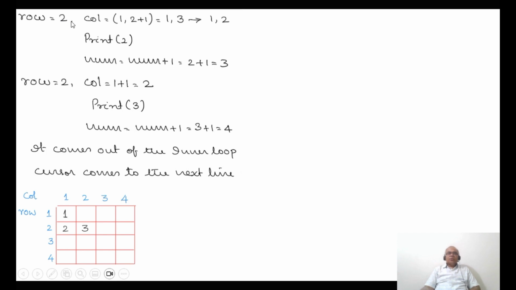Once it comes to row 2, what is the column? Column will be 1 comma row plus 1. 2 plus 1 it becomes 3. So 1 comma 3. So that means 1 comma 2. If this condition is true, because column is initialized with 1, because you have 1 comma 2. So since the column is initialized to 1, is 1 within 3?